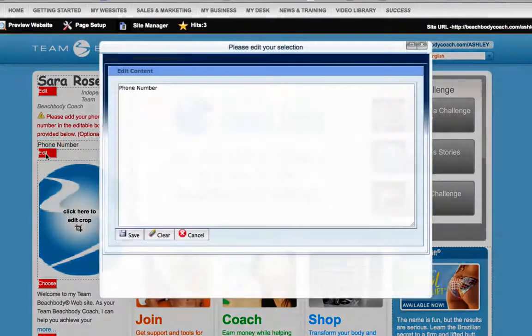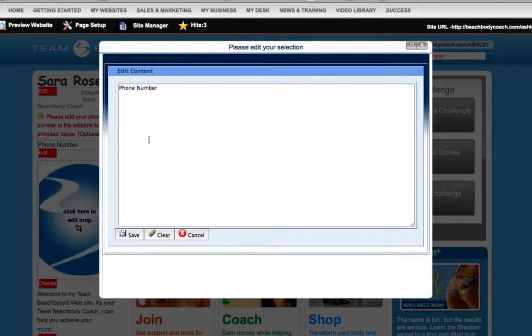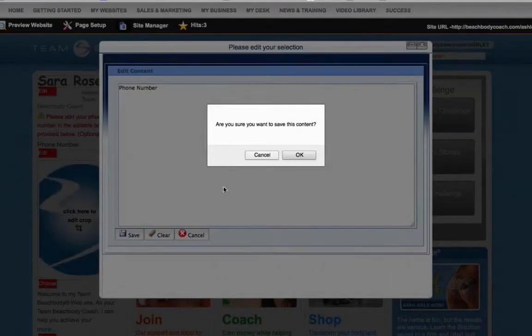Next, you'll have the option to add your phone number. Simply click on the Edit button below the phone number field. A window will appear allowing you to enter your phone number. And again, make sure to save your changes.